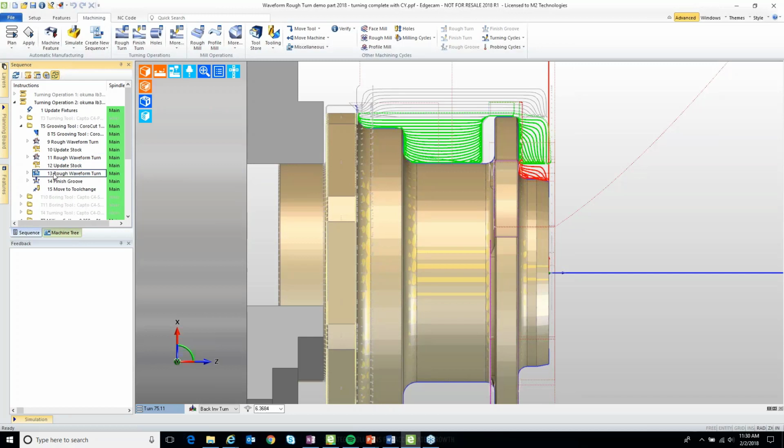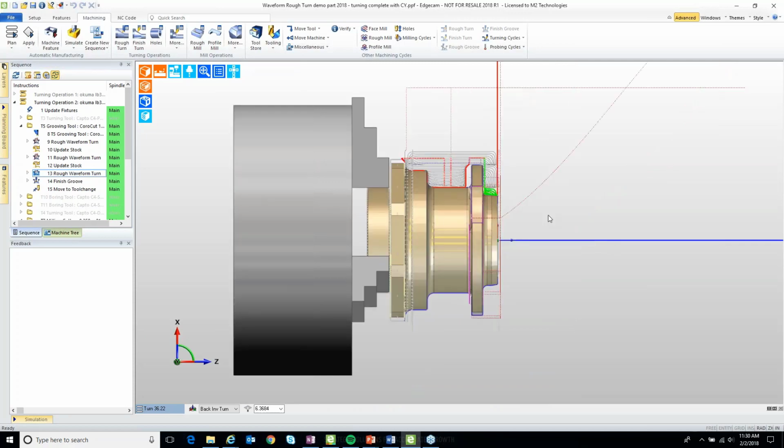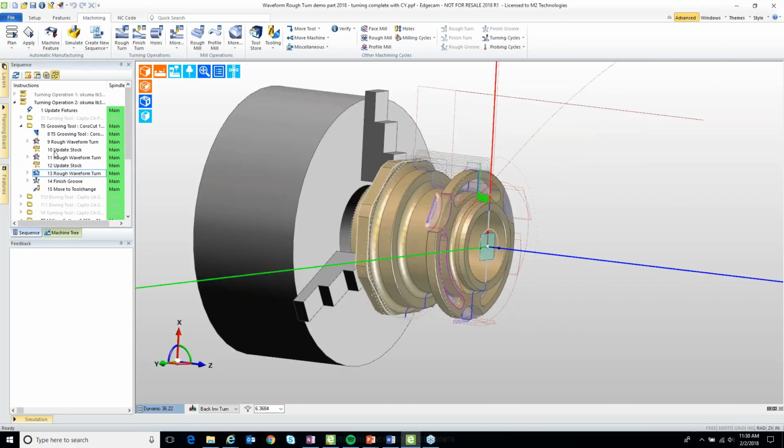So again, a good example of using a combination of both waveform rough turning and milling. Think about your typical 12-station turret on a machining center like this, and the challenges of having to tackle this part without something such as a full round tool with waveform and live tooling.